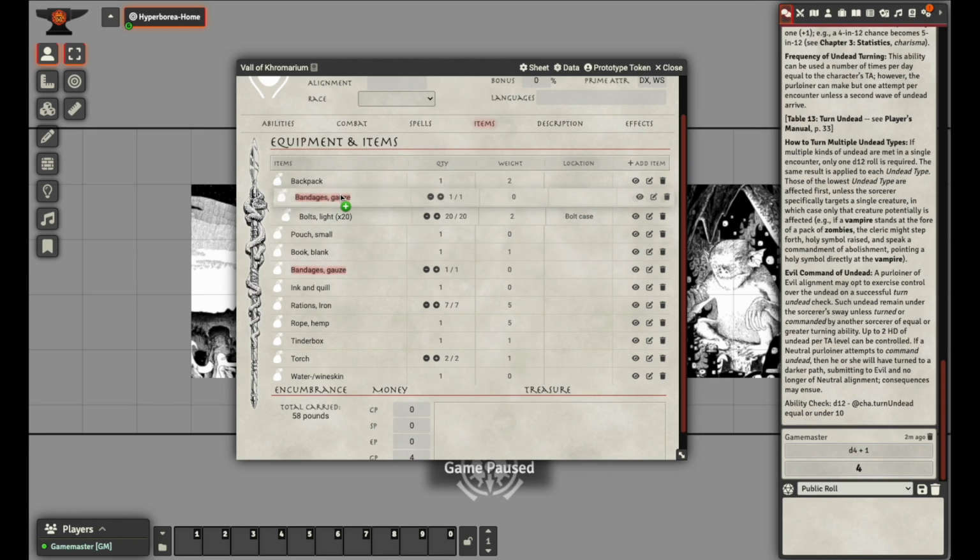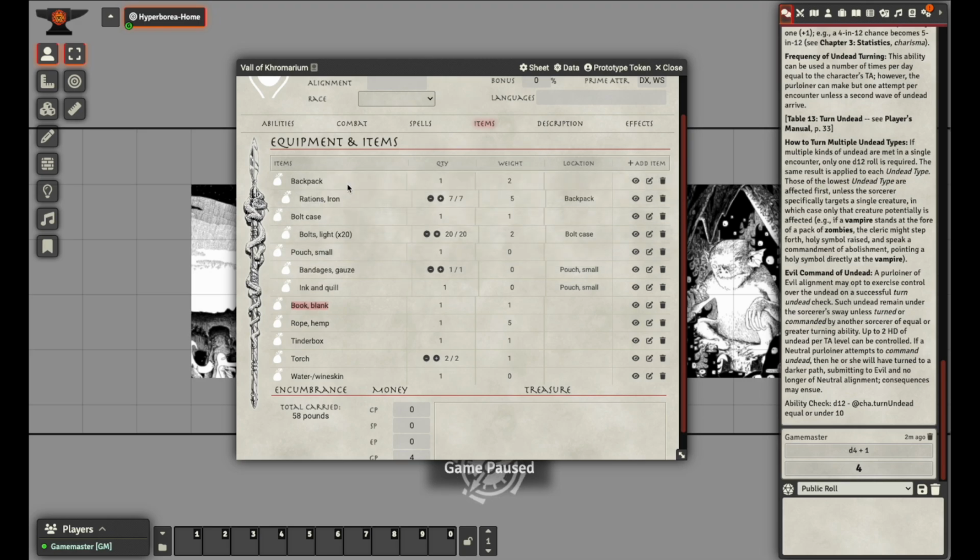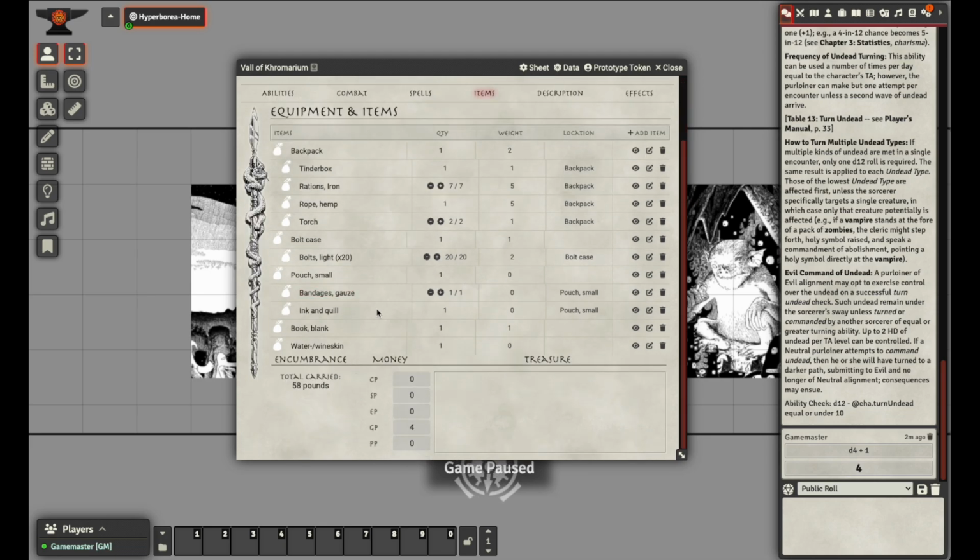And I can do the same thing with bandages, move them up into maybe the small pouch to keep them handy. Ink and quill, maybe the same thing. Rations might go into the backpack. And I'm just going to do this very quickly here. So this should be everything.